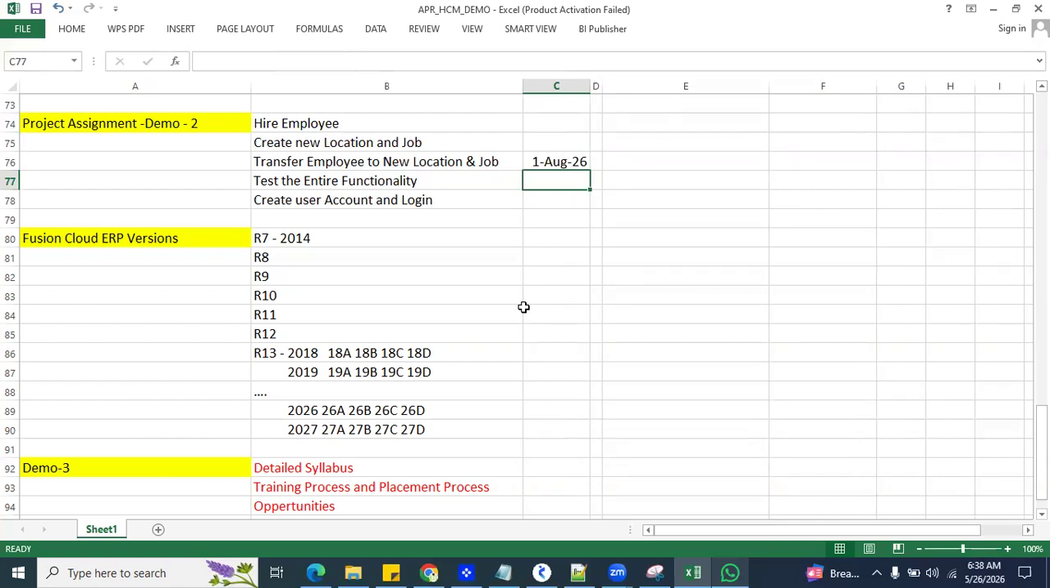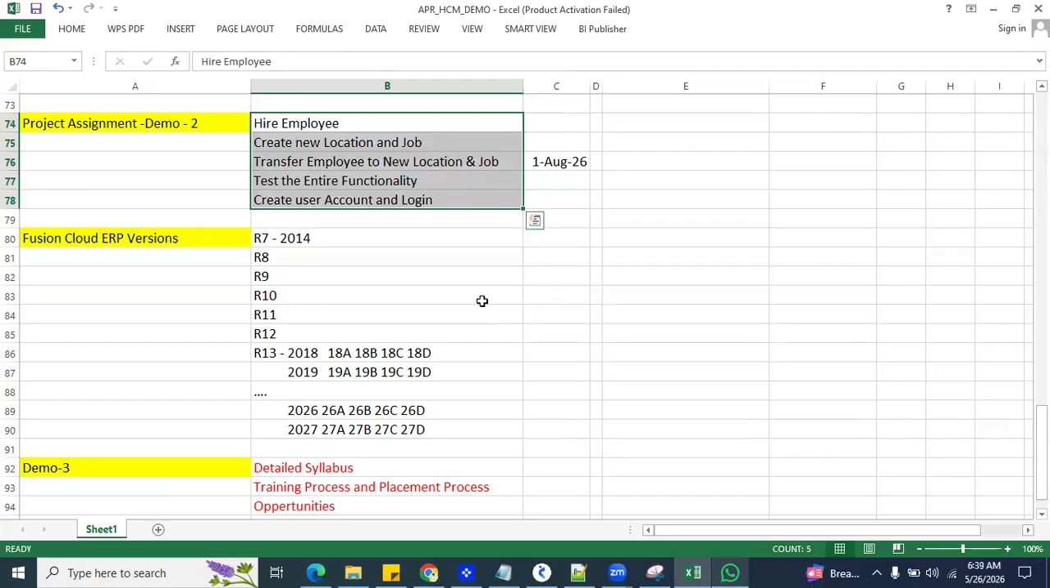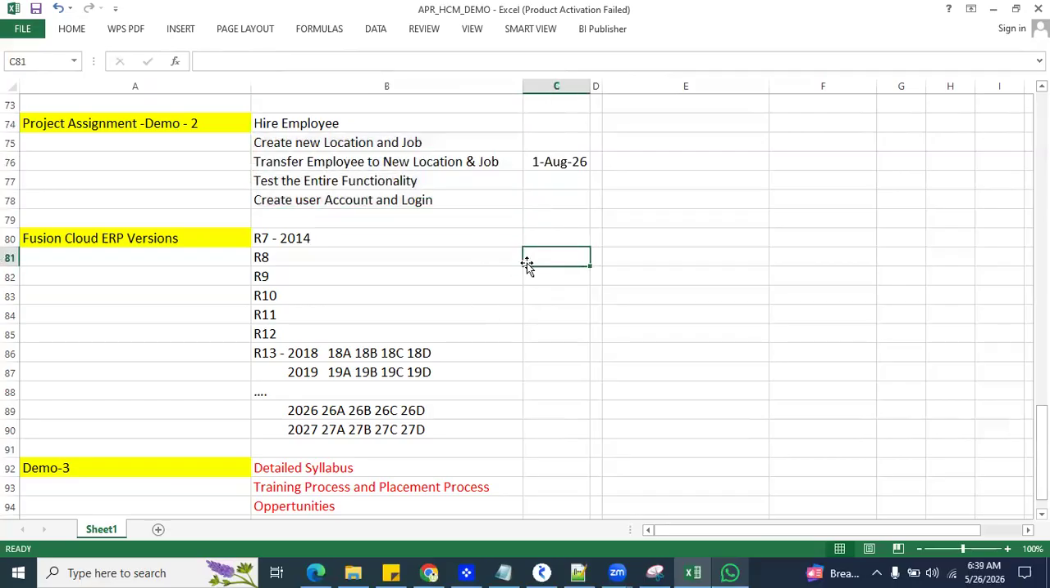And after this transfer, you have to test whether the transfer has been done successfully or not. And for the employee we hired, we also want to test whether a user account is created or not. This is an assignment we are going to take: the hiring process, the transfer process, and also creating the logins, nothing but security for the employee.